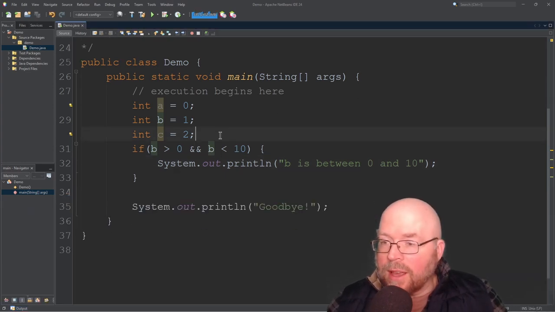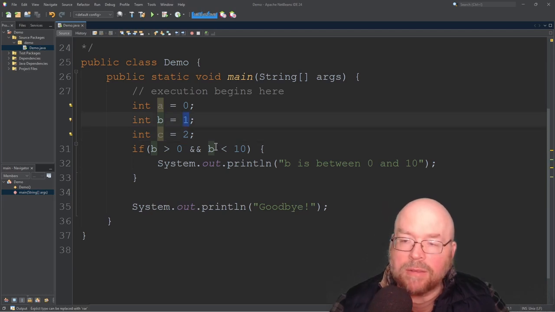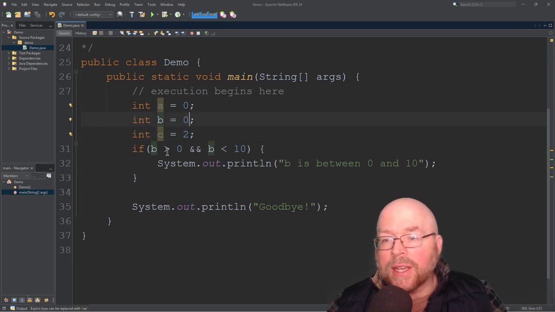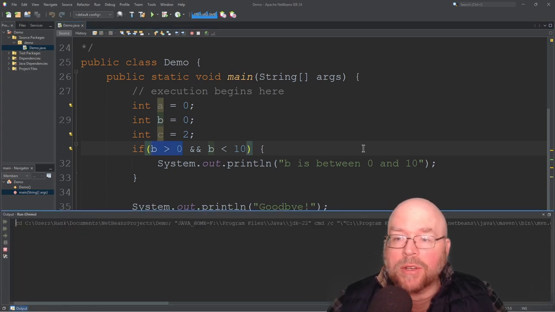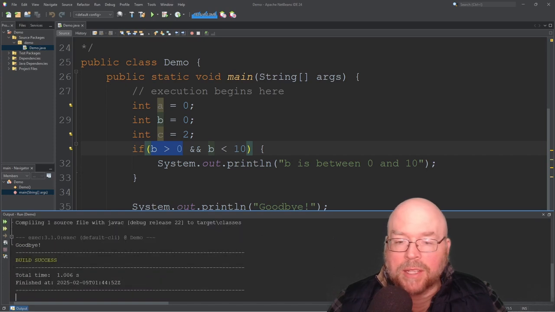Now, what if I set B to 0? Well, then this is false because B is not greater than 0. So this will be false and we're done because both sides have to be true in order for the entire thing to be true. So we're not going to see B is between 0 and 10 because that evaluated to false. We're only going to see the goodbye.